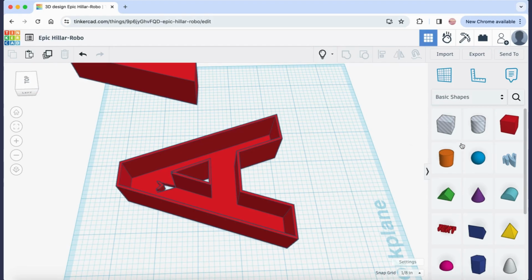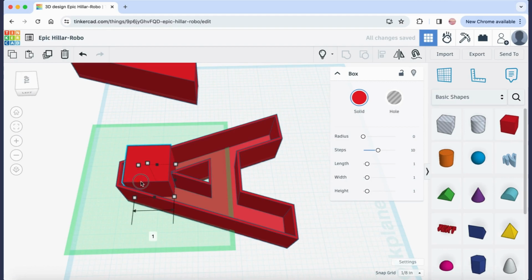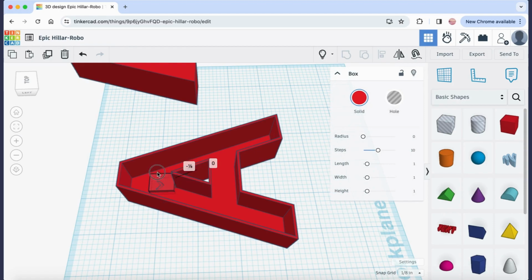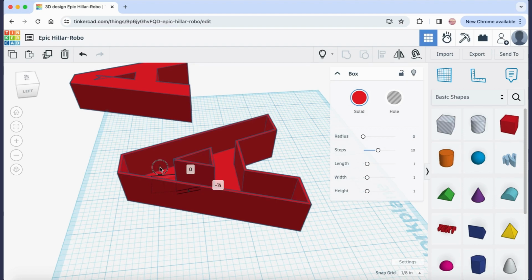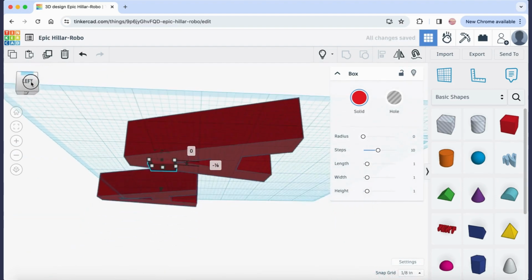Now to fix the hole, I will add a square feature. We'll resize it so that it does not interfere with the edges of my letterbox base. I'll adjust the height to 0.25, which is the height of the base of our letterbox. And then I would drag this down so that it is flush with the base of my letterbox.